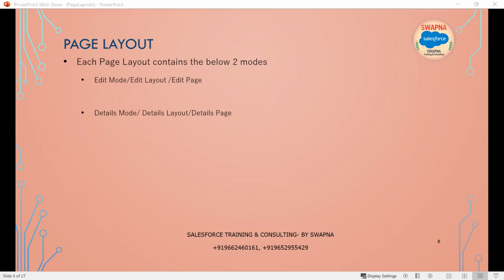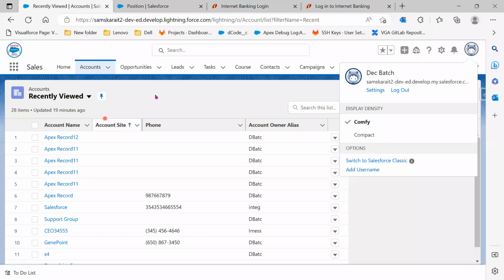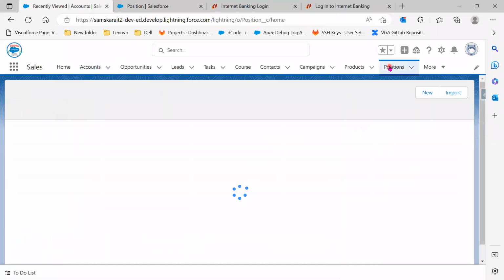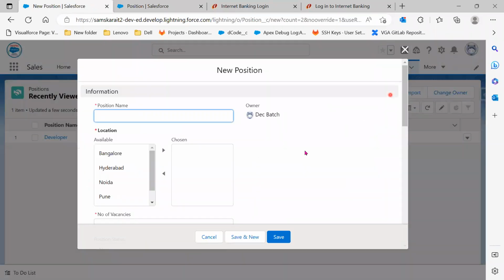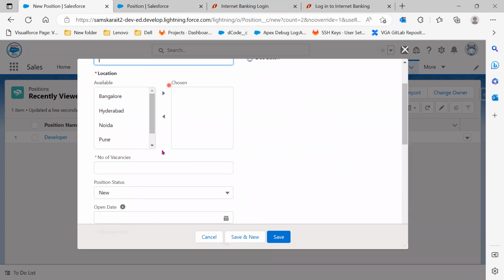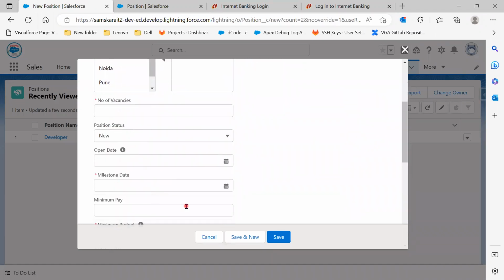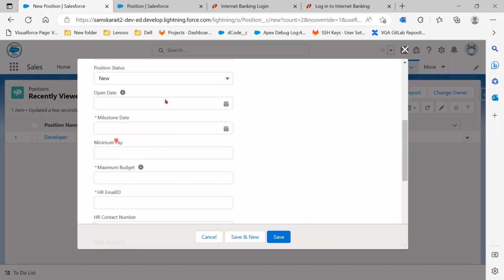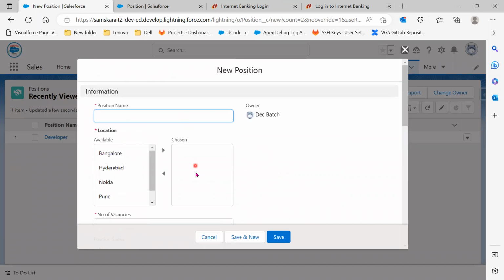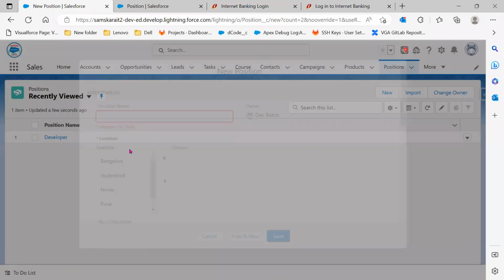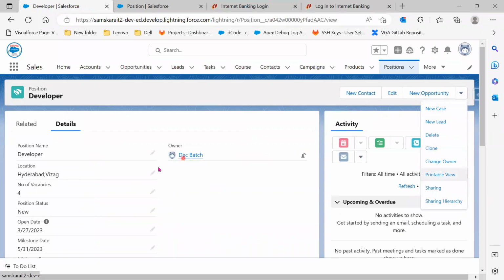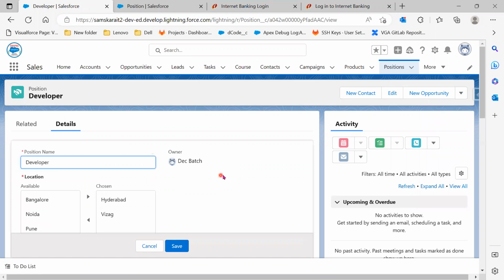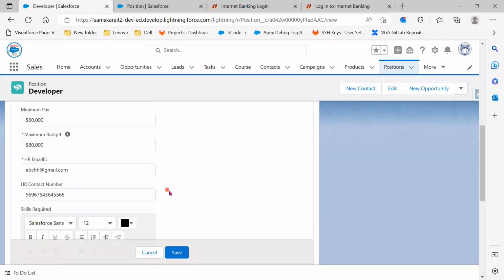Now, when we go to Salesforce, let's go to the position. If I click on the new button, it is allowing me to enter the information. That means this is the edit mode. Either you click on new or you open up an existing one and click on the edit button. So these are all edit mode, or edit page, or edit layout.